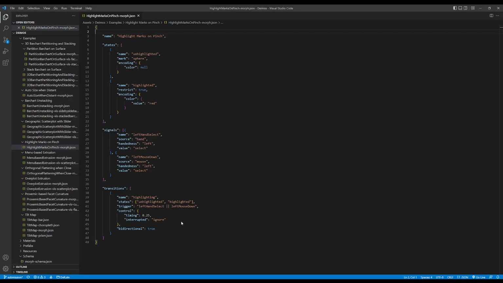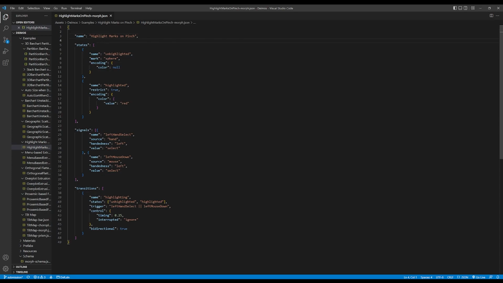This rule is specified using this JSON file that you can see here. In this, we have the name of the morph, there are different states that exist within that morph, the signals, which are data sources used to control that morph, and the transitions, which connect multiple states together in order to create the animated transition itself. As you can see here, there are two states, an unhighlighted state and a highlighted state. Essentially what the system does is that at runtime, it checks whether any visualization matches the states. If it does, it's eligible for the transition that is defined down here.